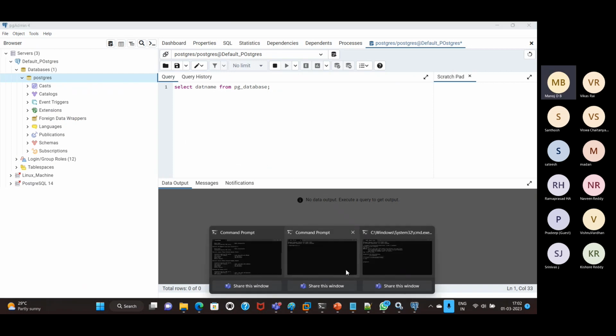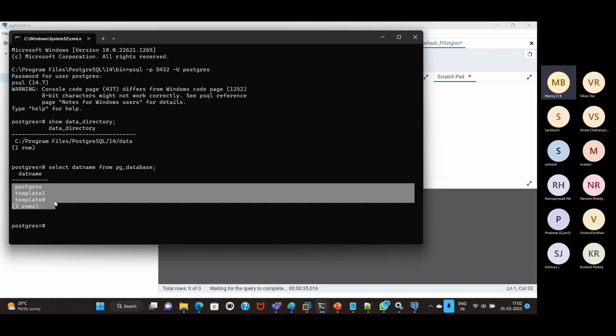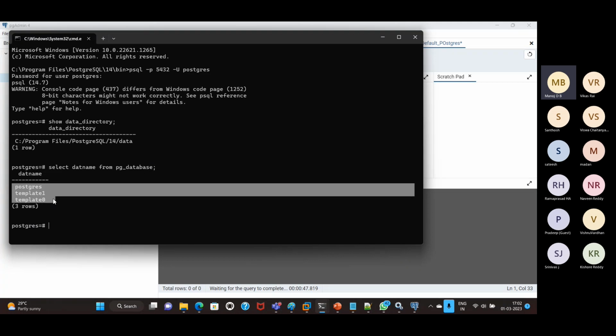Okay, so see here in command prompt as well. I connected. Select database name from pg_database. Here we are able to see three databases: Postgres, template1, template0. So three databases. What is the use of each and every database? I'm going to tell you.